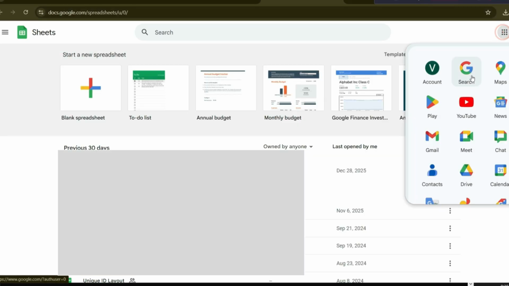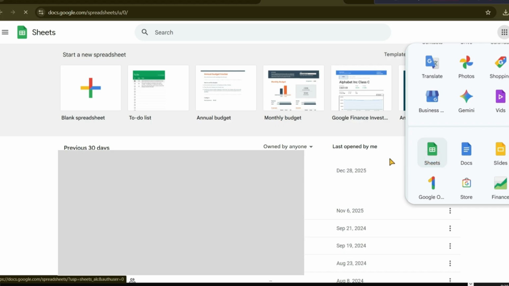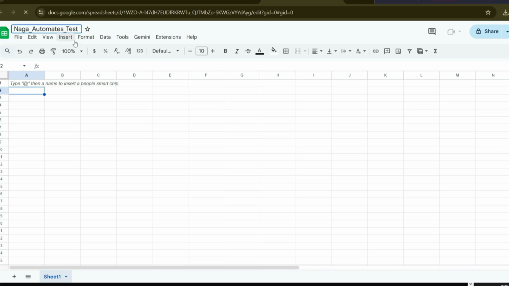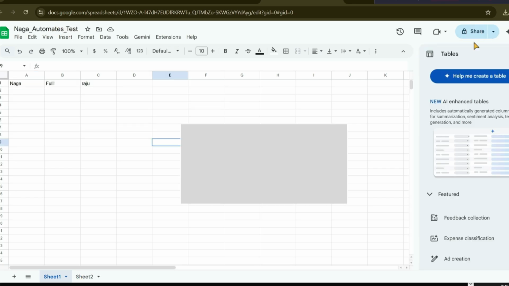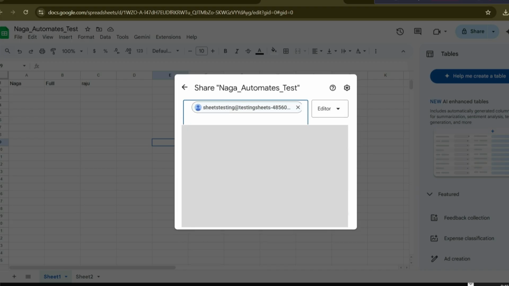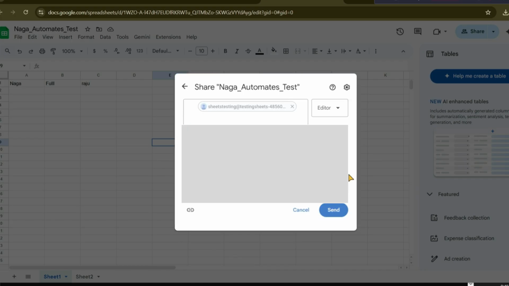Go to Google Sheets. Click on blank or existing one. Rename whatever you want. I give my name. Paste here and send.